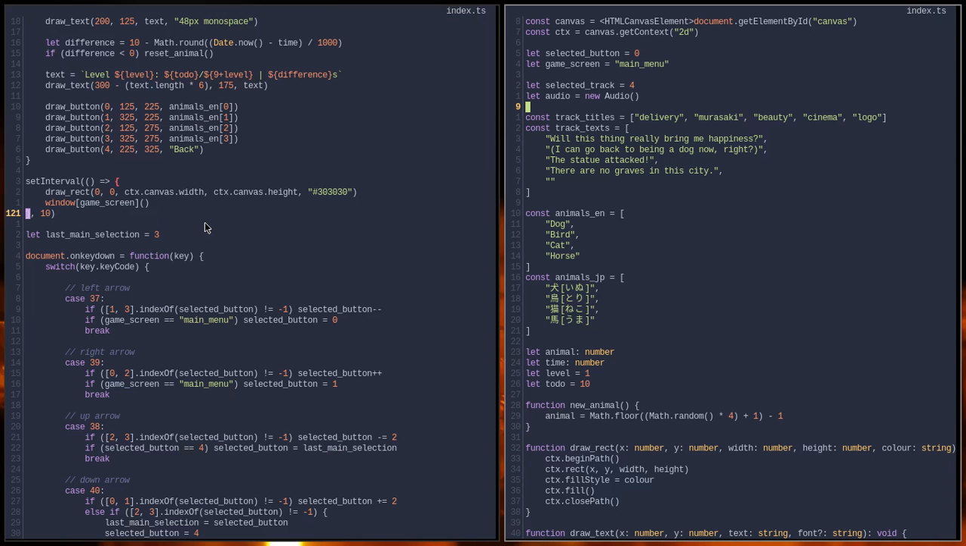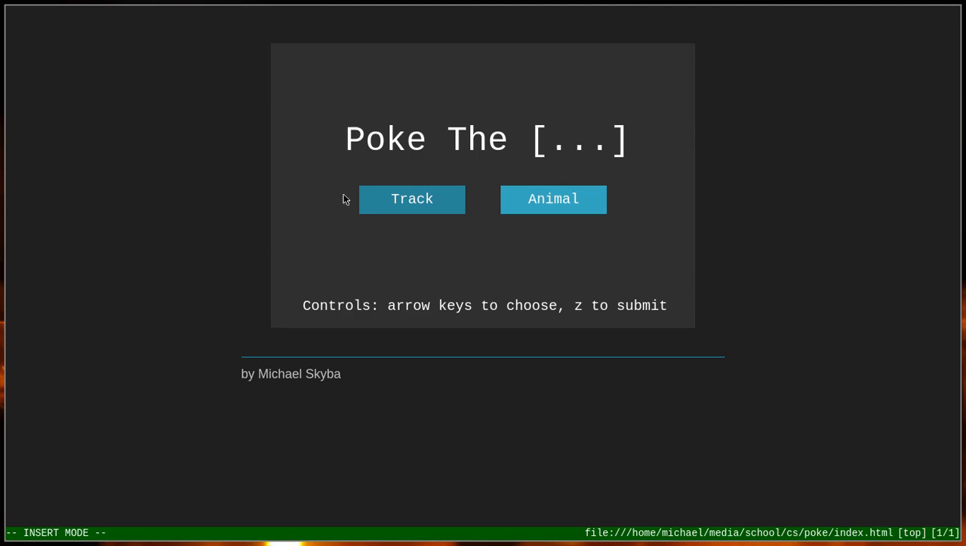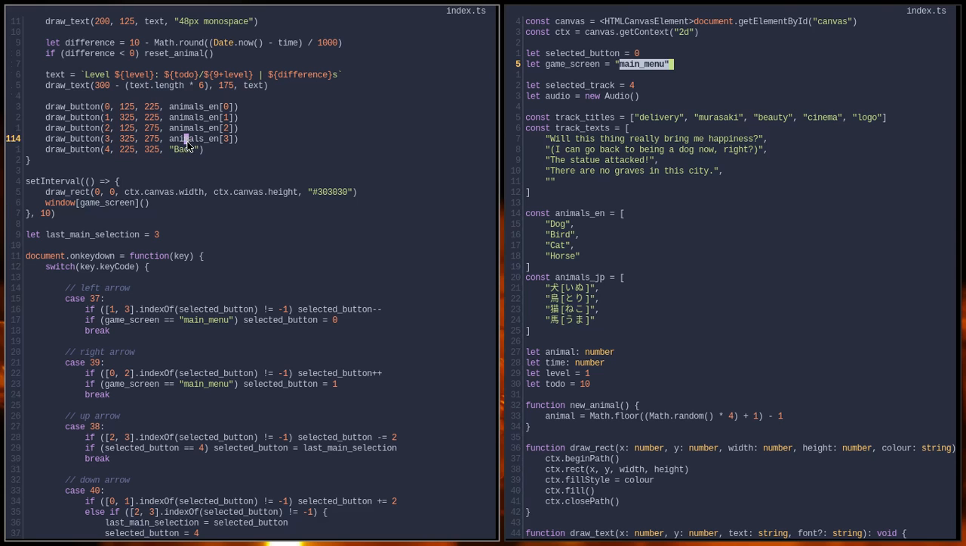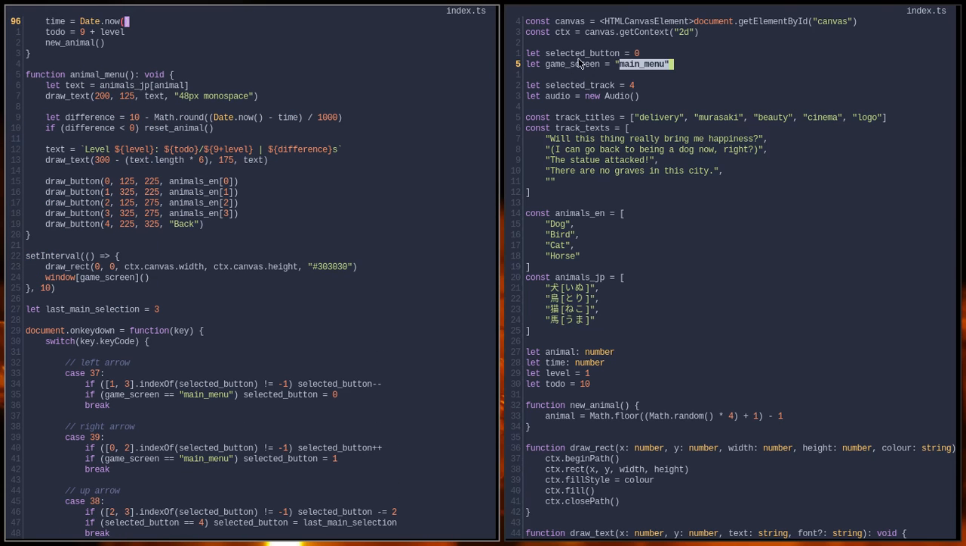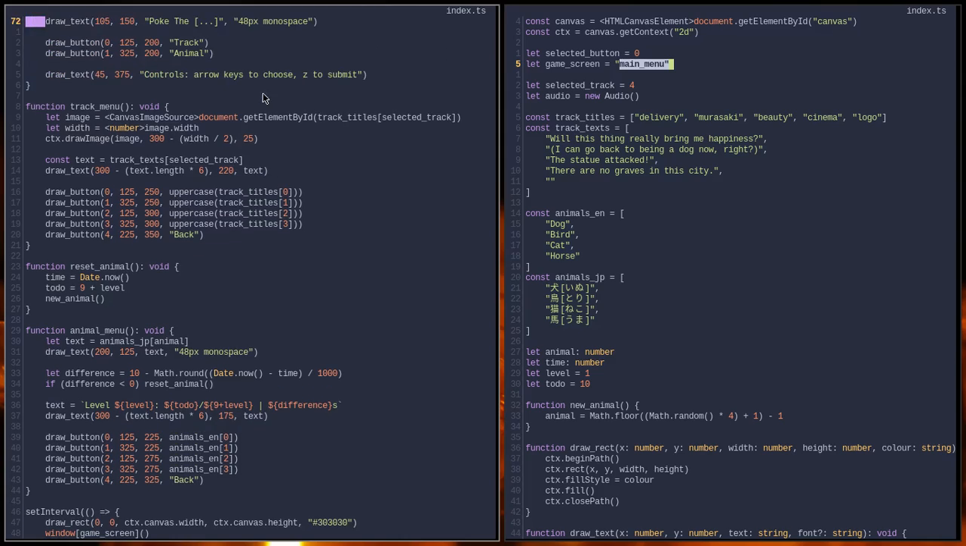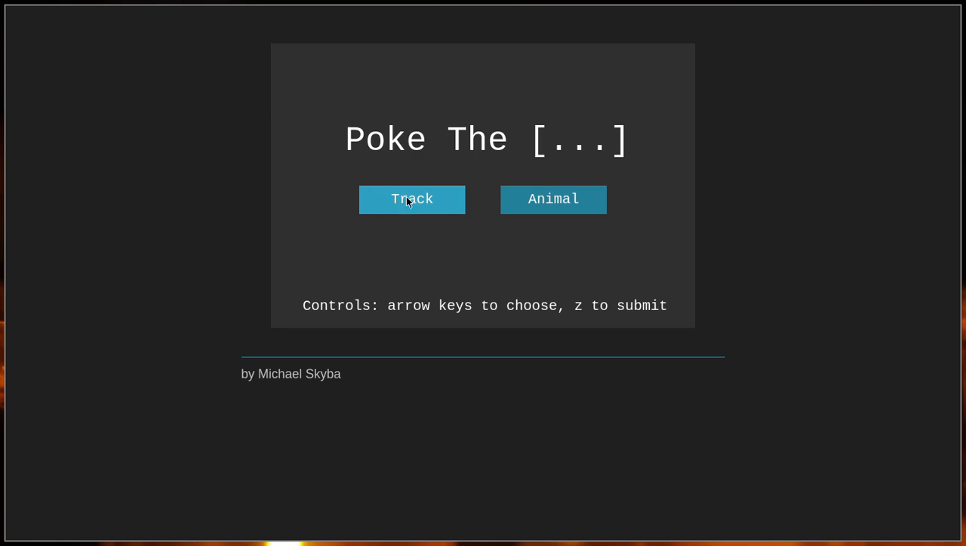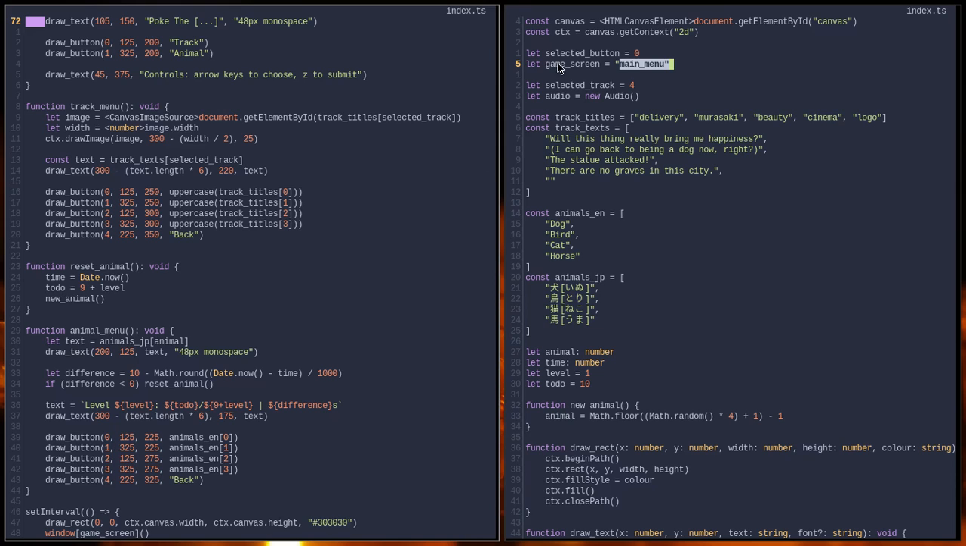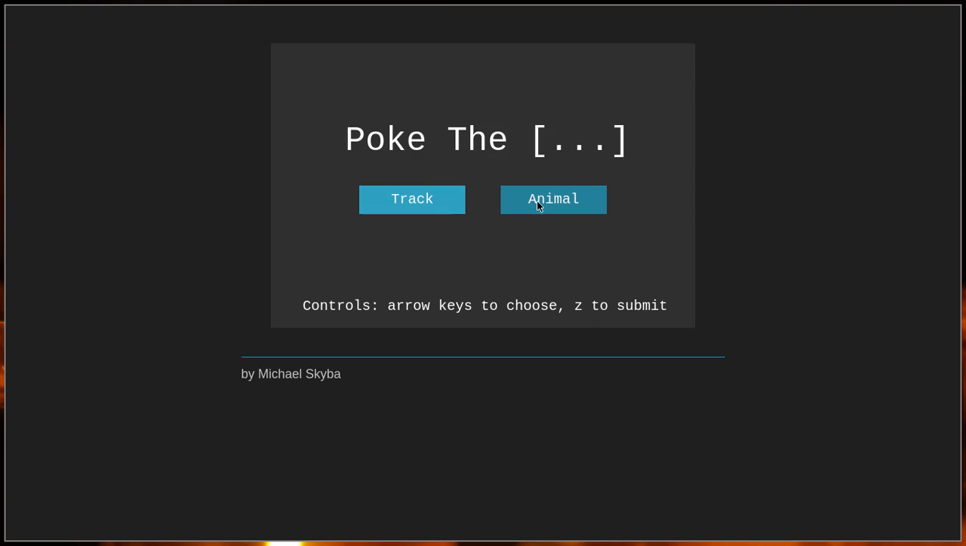Now, the initial game screen, as you can see up here, is main menu. So at the start, it's just going to run the main menu function. As you can tell from the name, game screen just keeps track of what screen the game is on. So when you enter the track menu, the game screen would be track menu, and then here it would be animal menu.